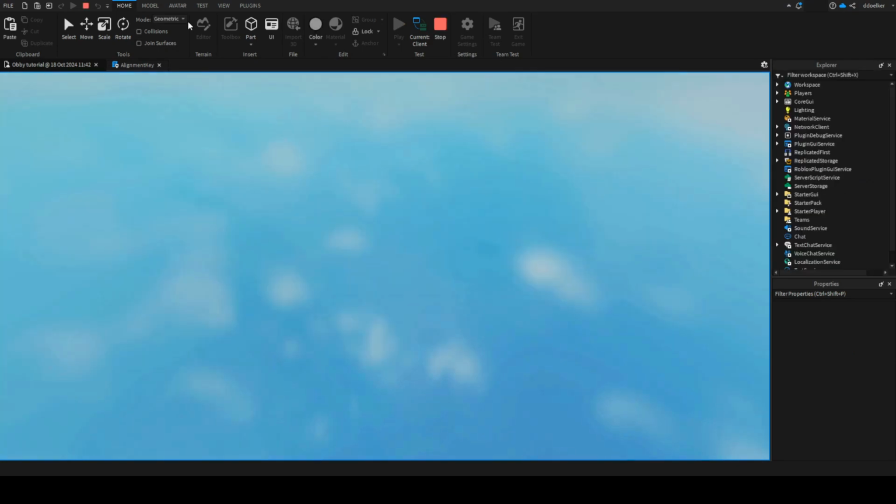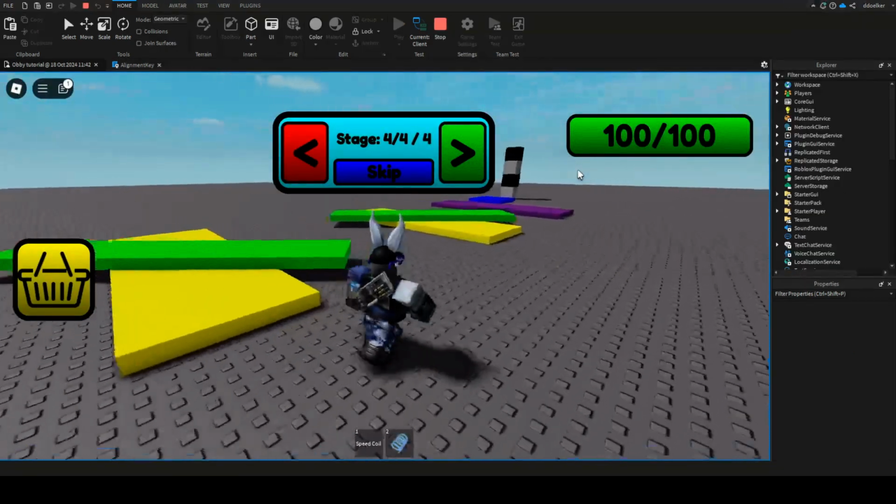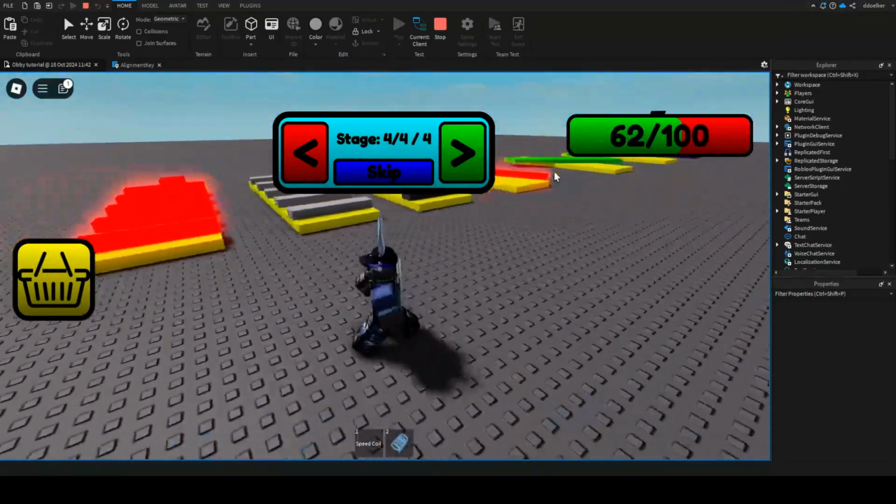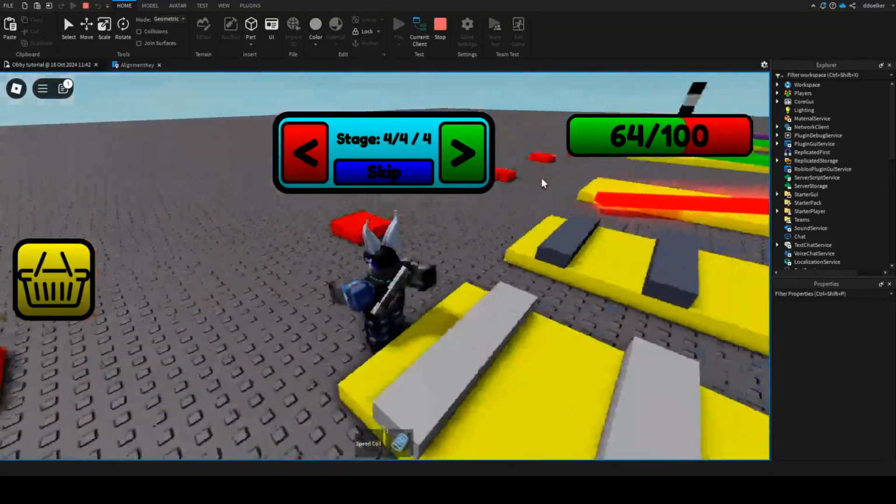We can just quickly play to see that. And now if I was to take damage, there we go, Roblox health bar, completely invisible, perfect.